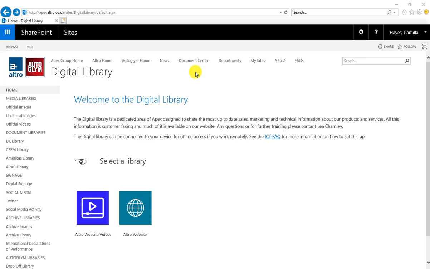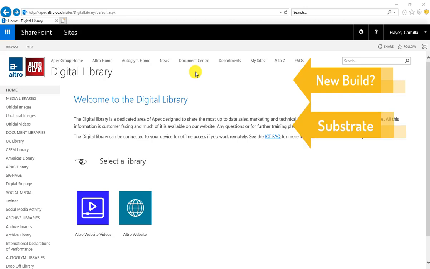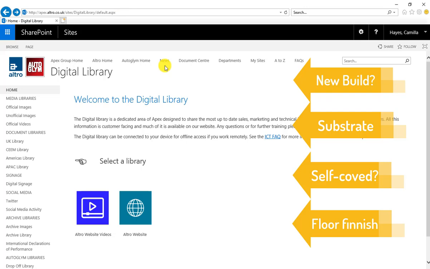Before we move on though with the specification, we need to ask the customer various questions. We need to know whether it's a new build or existing building. We need to know the substrate type. We need to know whether it's self-coved at the junction with the floors and walls, and what the floor finish is and the wall finish is. In addition to this, we also need to have a project name. Once we've gathered all of this information, we can then go ahead and create a specification.